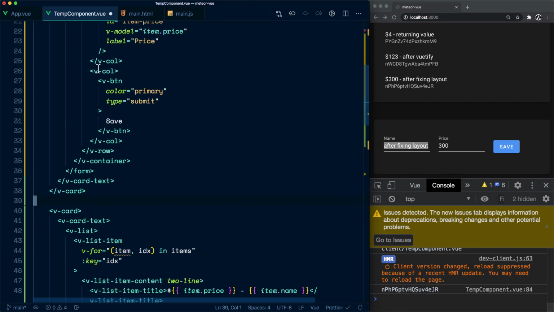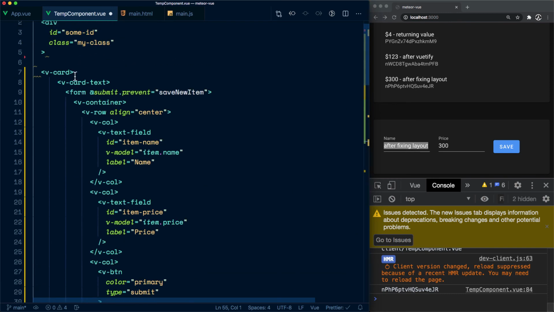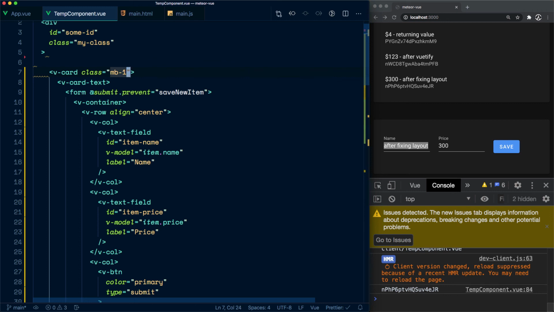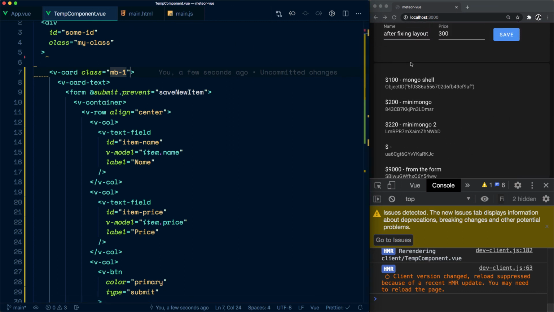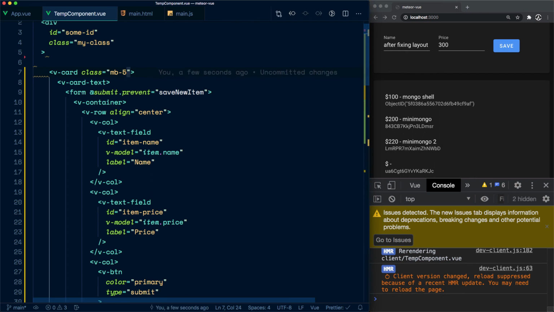And actually, instead of doing the BRs, what we could do is set the margin bottom for the top card to be something other than 0. So if we do 1, this is what you get, this little gap here, but you could go up to however many space you need. And this is given by, again, the Vuetify classes.